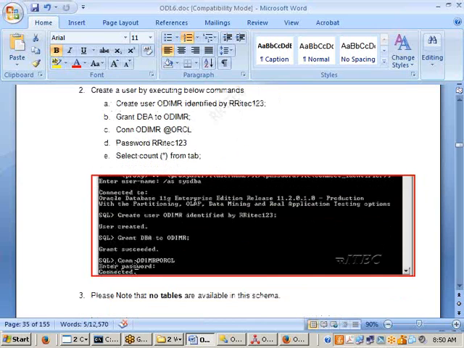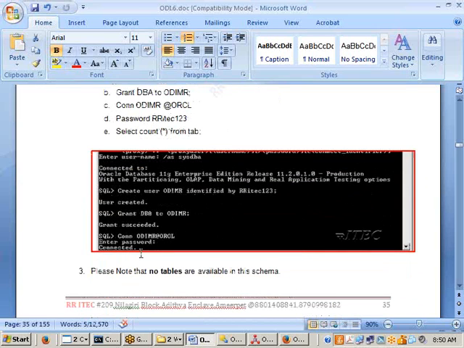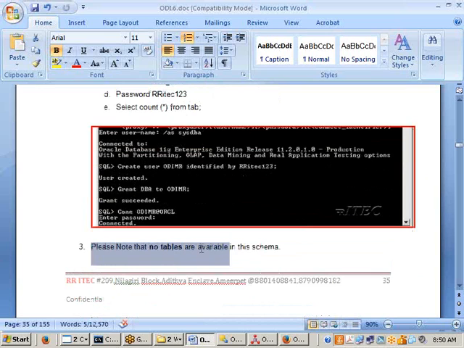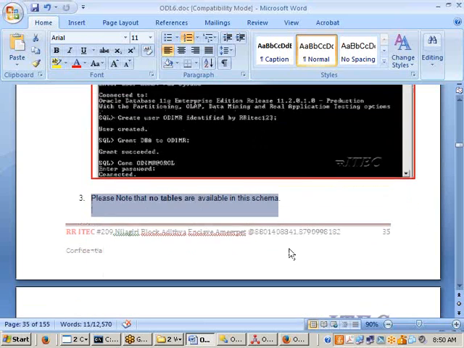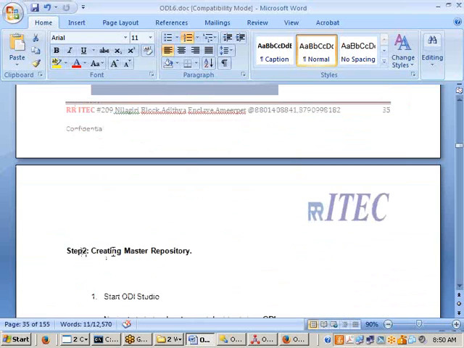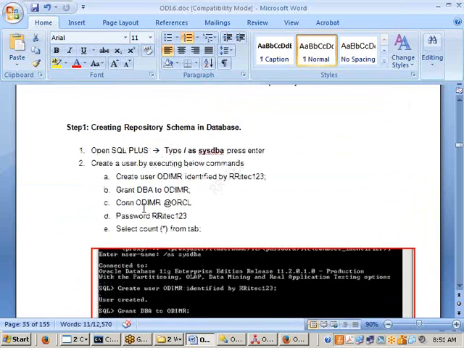We are observing what, sir? No rows are available. Please note that no tables are available in this schema. Just now we created an empty schema. Now step 2 is we are trying to create the master repository. Let us go and try to finish step 1.